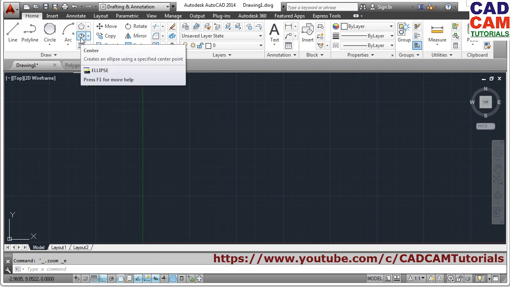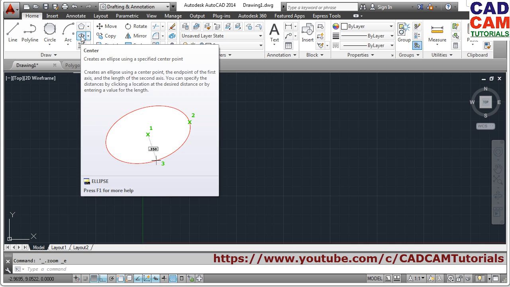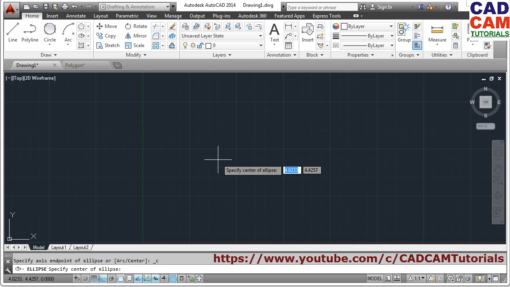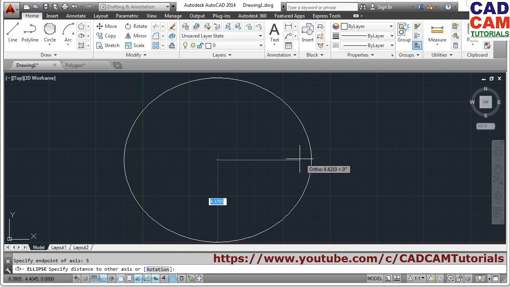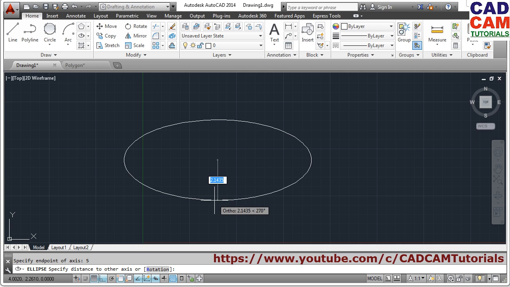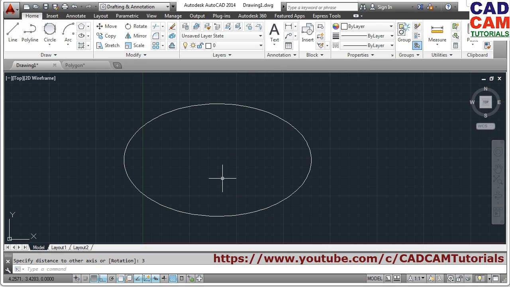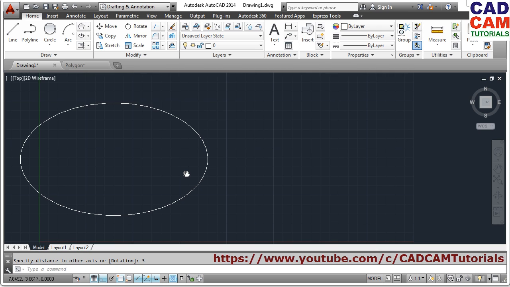Then next is the ellipse by center method. So ellipse, give the center point of the ellipse, then keep the line straight. If it is not straight, you can make it straight by turning ortho on by pressing F8 on the keyboard. Then give the direction. In that direction you have to specify the radius of the ellipse. Suppose I want the horizontal radius as 5, press enter. Then you have to specify the vertical radius, how much you want. I want 3. So in this way a 3 by 5 radius ellipse will be created.